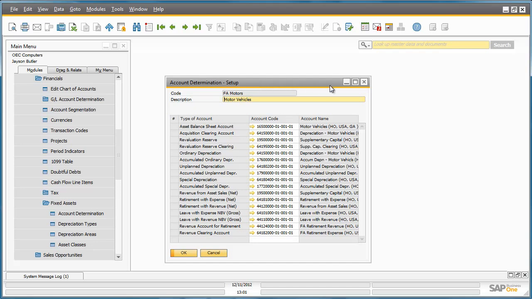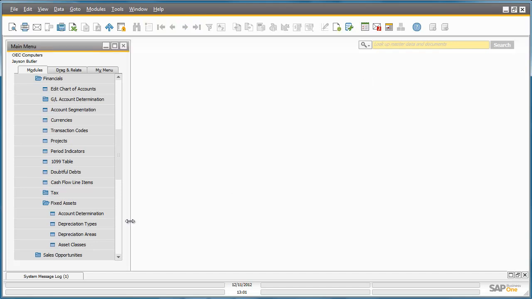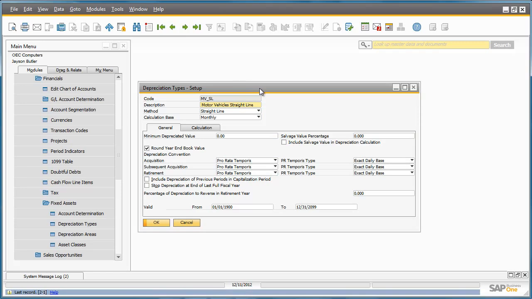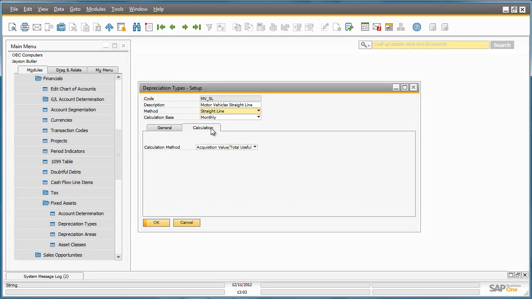If we now move on to depreciation types, OEC Computers have already defined two types of depreciation, one for internal purposes and one for external purposes. The first depreciation type is for external purposes, and it's been defined with a straight line depreciation method. Its calculation base is monthly, and if we select the Calculation tab, we can see that the calculation method is the acquisition value divided by the total useful life of the vehicle.